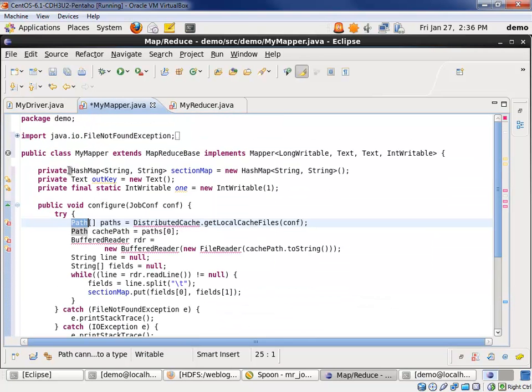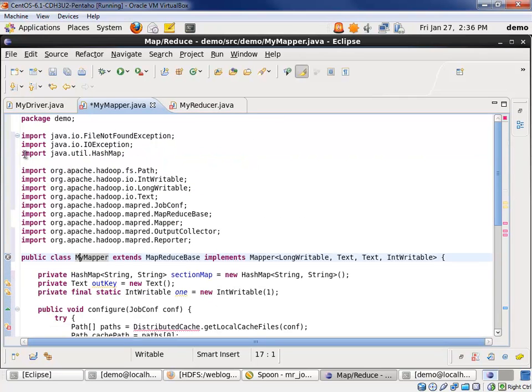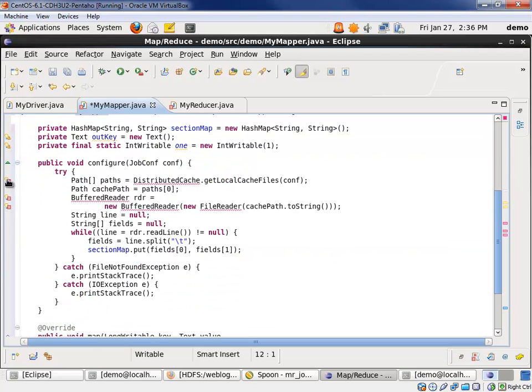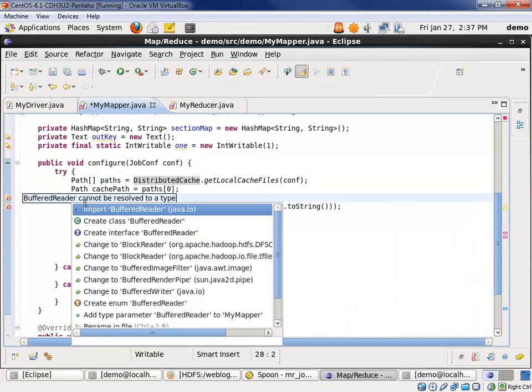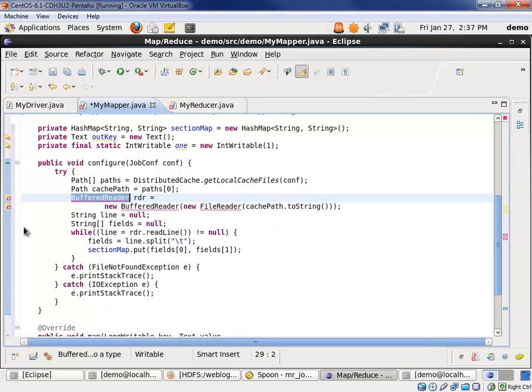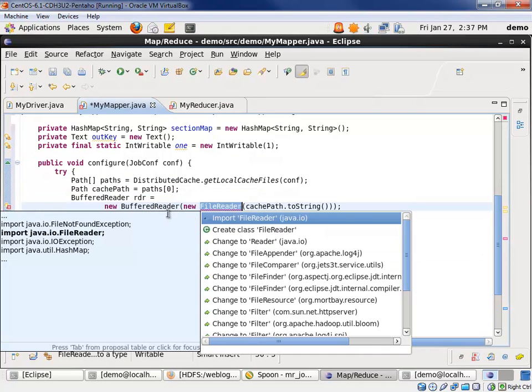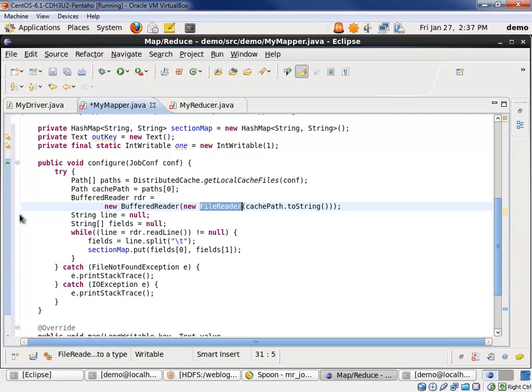Whoops, hang on a second. I think we want to import a different Path than that. I grabbed the wrong one. Oh, that one's okay. I'm sorry. We also have to import DistributedCache. We have to import BufferedReader. I like to do these one by one just to make sure I get the right class. I know you can hit Control-Shift-O and it will grab them, but sometimes there's conflicts. I want to make sure I get the right one.